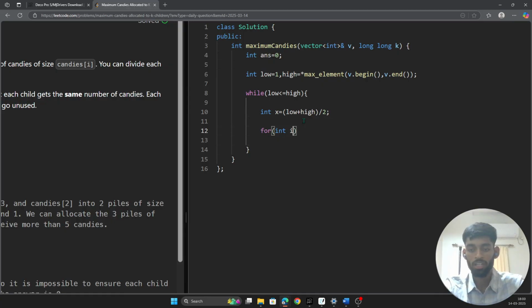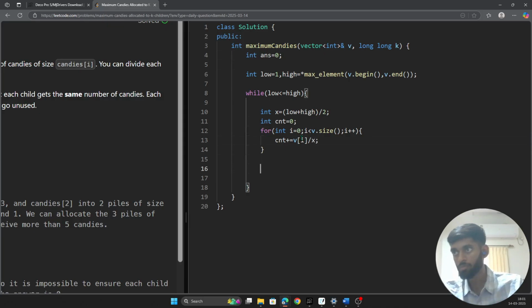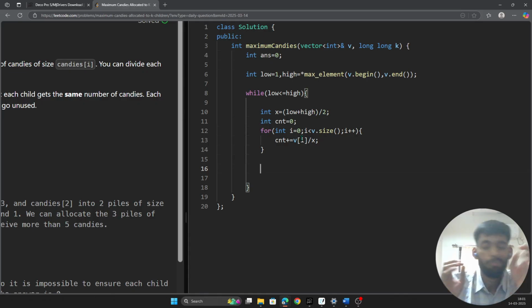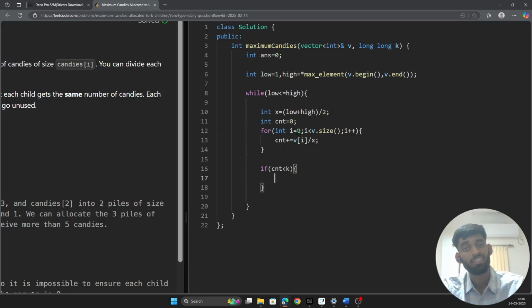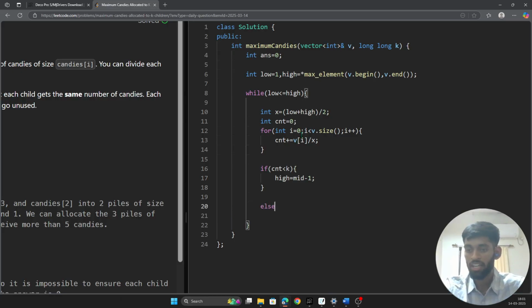So let us keep X here. And I will be just iterating through my whole array, i less than v dot size. Okay, spelling mistake. i plus plus. And let us also initialize one count variable, which will be keeping track of how many children I will be able to satisfy, plus equal to v of i by mid, x in this case. Okay, if the number of children satisfied, if cnt less than or equal to k, it means the number of candies that I'm assigning per child is great. So we will be doing nothing, just high equal to mid minus 1. Okay, and in the else condition I will be doing nothing, just low equal to mid plus 1.